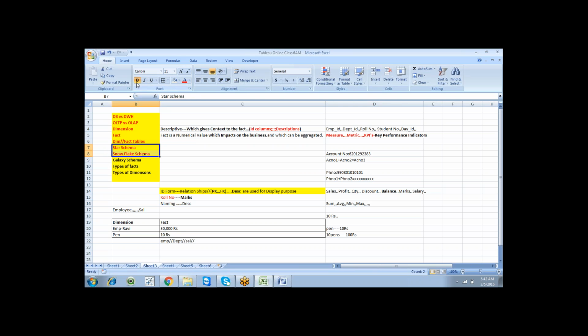So what is meant by galaxy? A galaxy schema, as a simple definition, is a combination of star and snowflake schema. A combination of star and snowflake schema is called a galaxy, or we can also call it a hybrid schema.